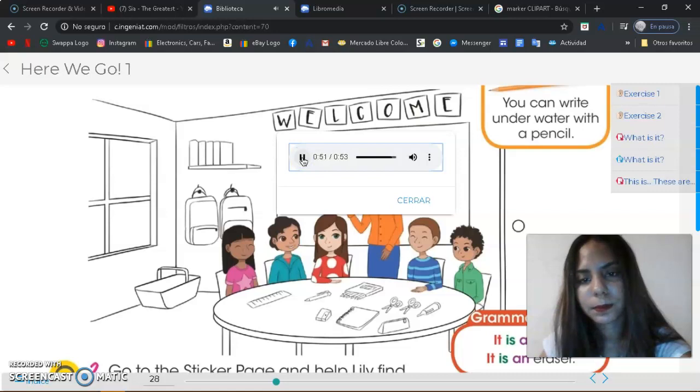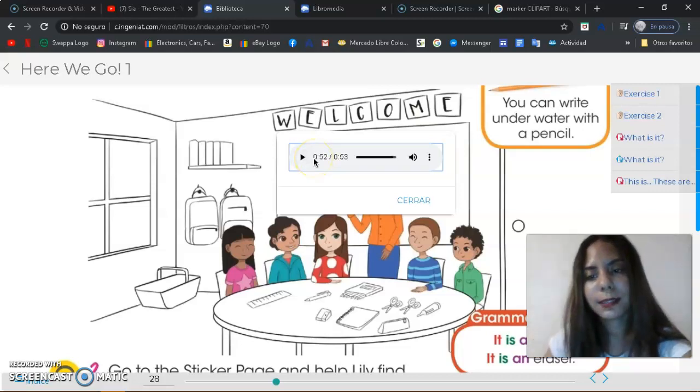This is a table. Look for the table and color the table. Okay, so that is all.